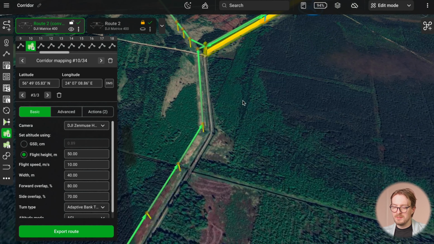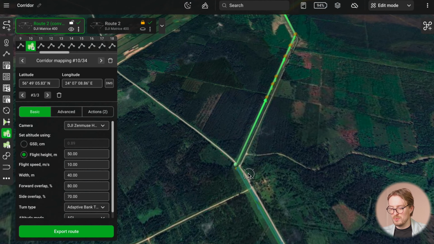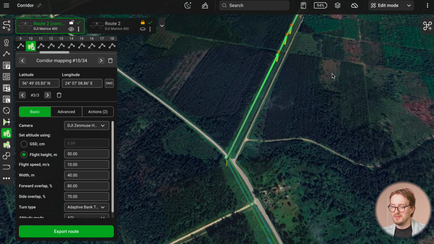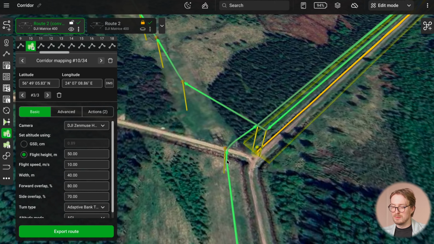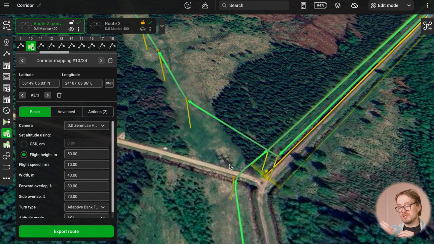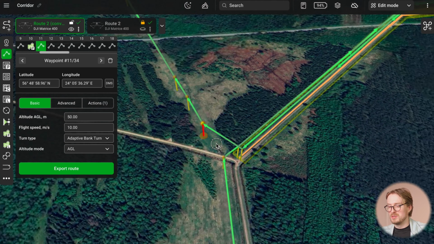Now you can see that this route starts from here. From this point where we split the previous corridors, the drone will fly until this intersection point. Then it branches off into another corridor, then returns back and proceeds on the original one. So it's just one way of what you can do if you want to split this.